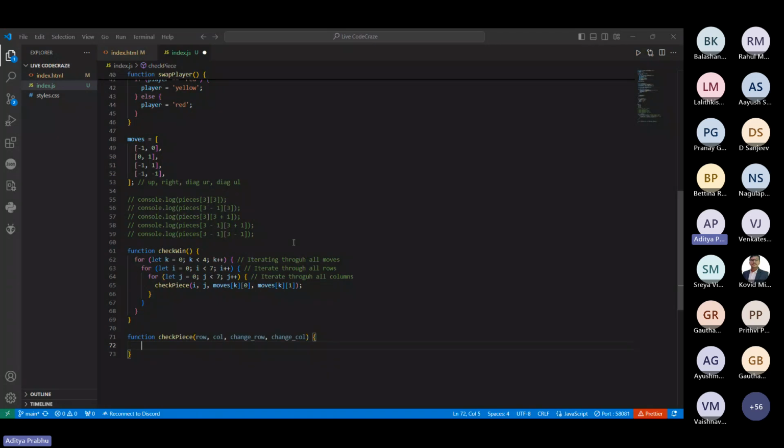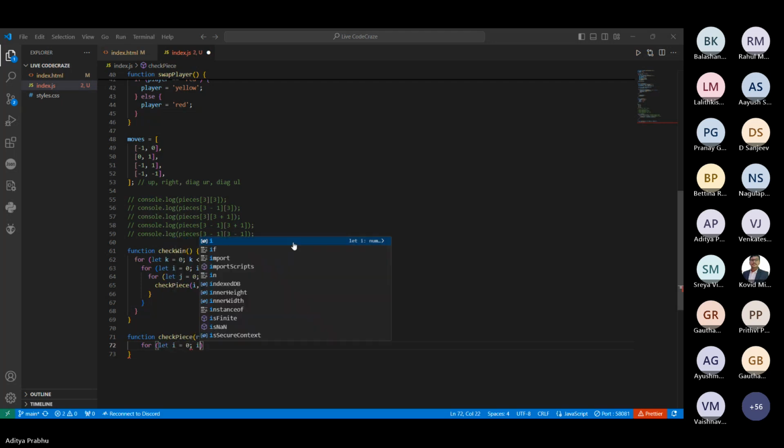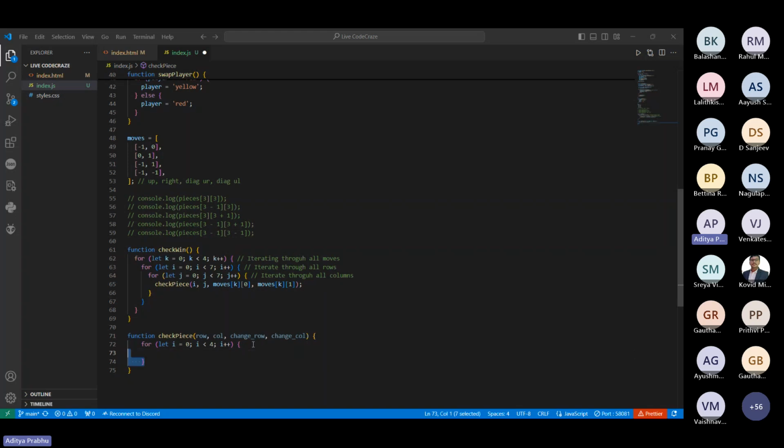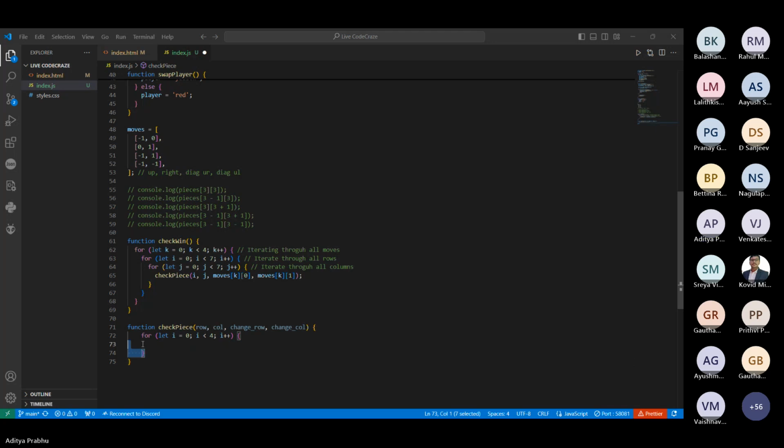Okay. So now we are going to check each of these pieces. How are we going to check it? Wait, no, let's not do it like this. Let's do while row greater than 0. Okay. And not greater than 0, greater than or equal to 0.